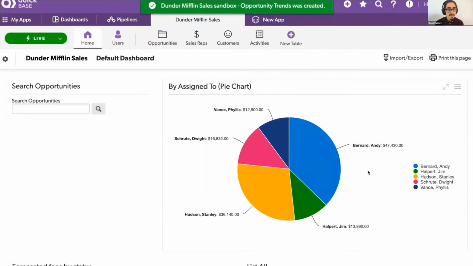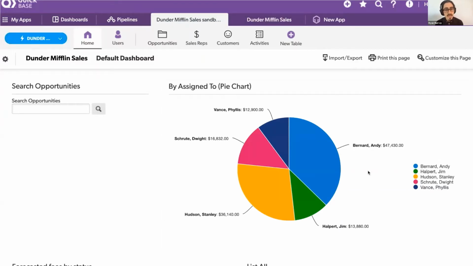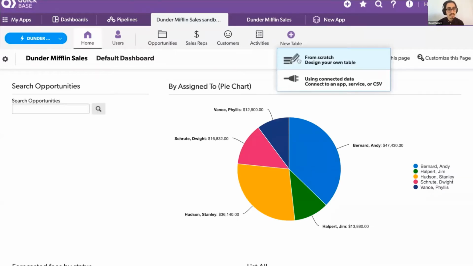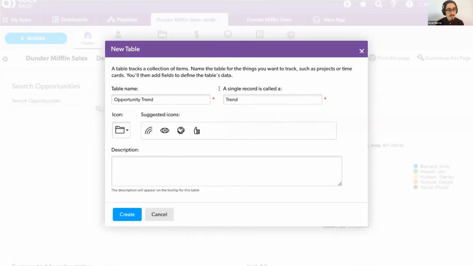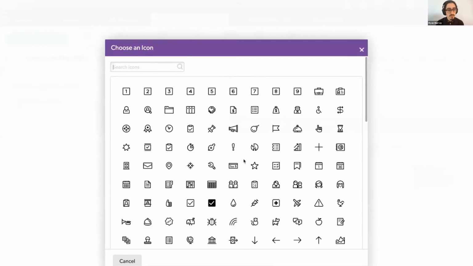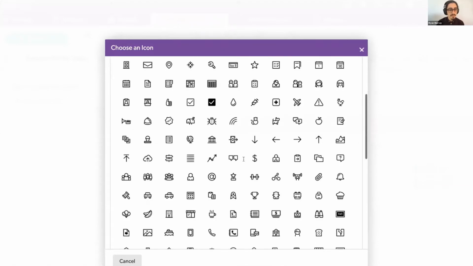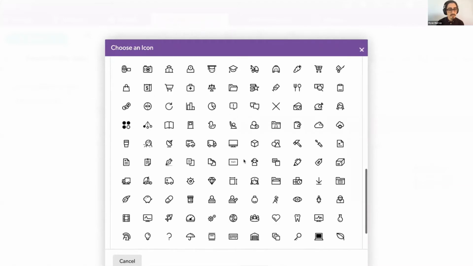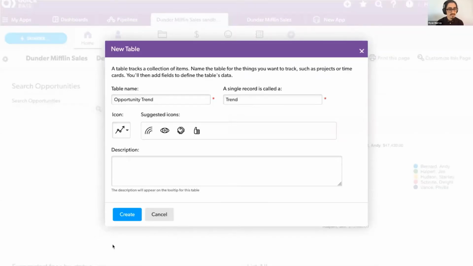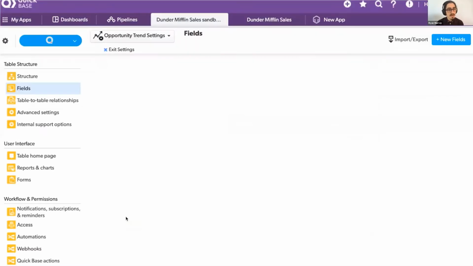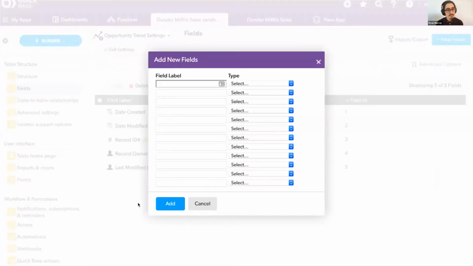And now that we're in the sandbox, we can go ahead and create our new table. I'm going to call this the Opportunity Trend Table, and a single record is going to be called a trend. And now I'm going to spend way too long looking for that perfect table icon, one that gives my users something to draw to. All right, there it is. That should work for us. And now that we have our table up and going, we can start adding our fields.